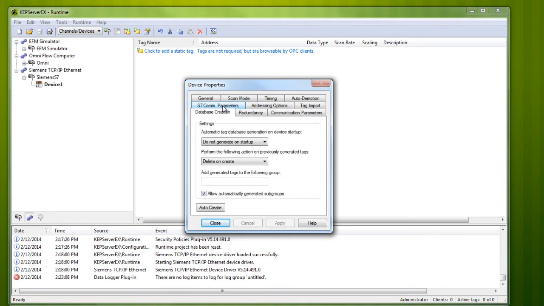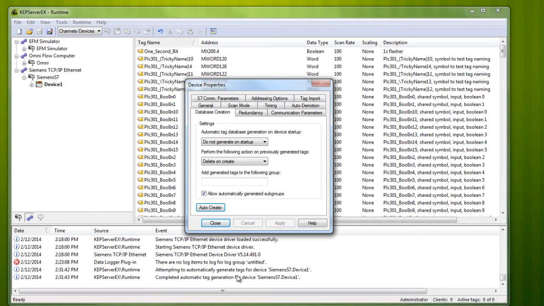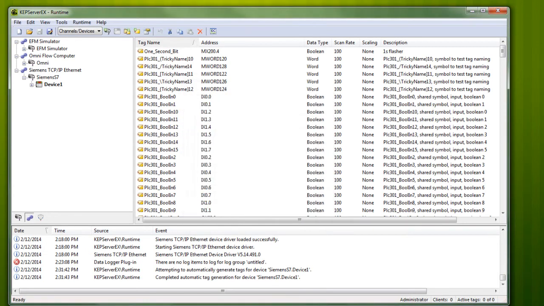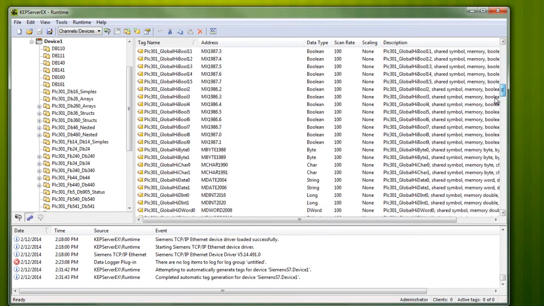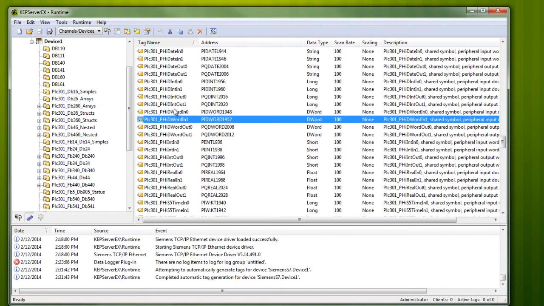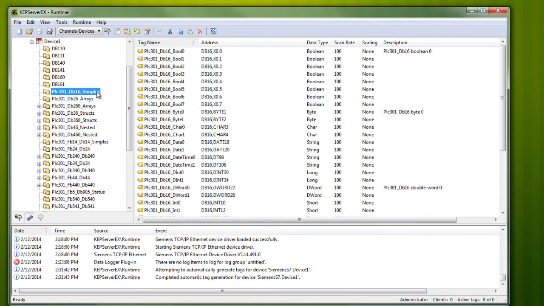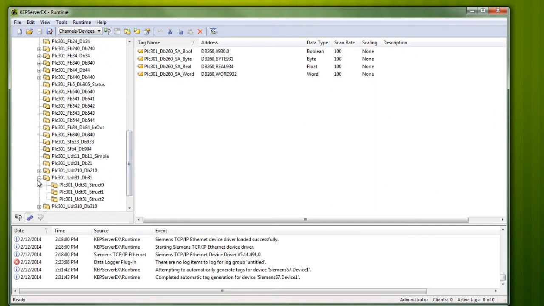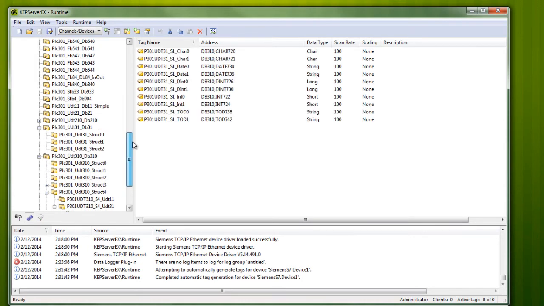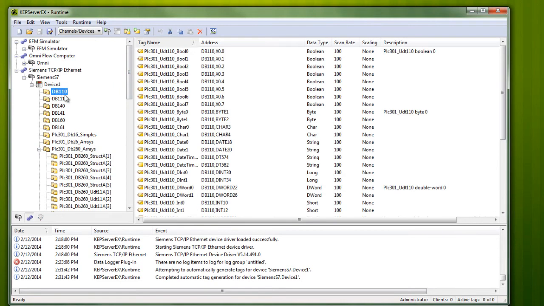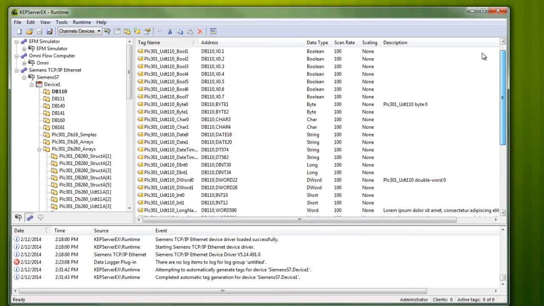And then if I go into my database creation tab, I can now click the auto create button. What that will do is ping that Step 7 project file and generate tags from shared symbols and data blocks. So in my root device level here, I see all the shared symbols that I had configured in that project. And if I had a data block, they're given a tag folder. We do support nested data blocks. And if I had any unnamed data blocks in my project file, those are populated with the numeric name they were given at time of creation.